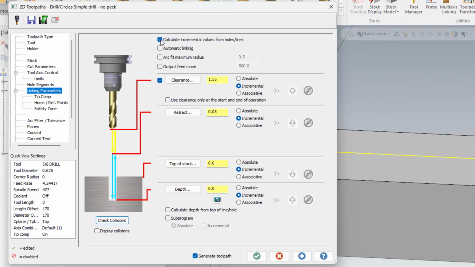And that works because I'm using this top checkbox for calculate incremental values from holes and lines. And I am not using calculate depth from top of line / hole at the bottom. The retract incremental height is incremental to top of stock, as well as the clearance. That's also incremental to top of stock.